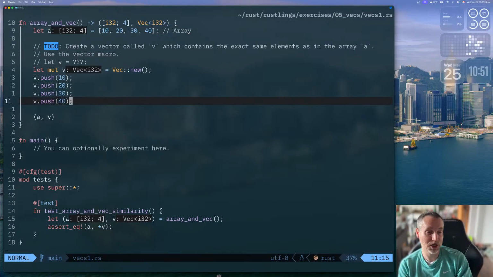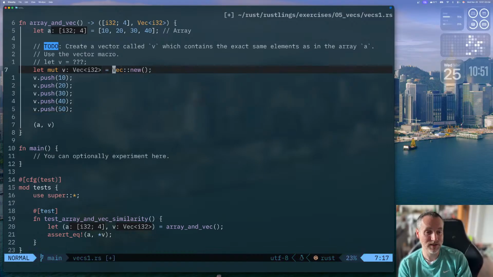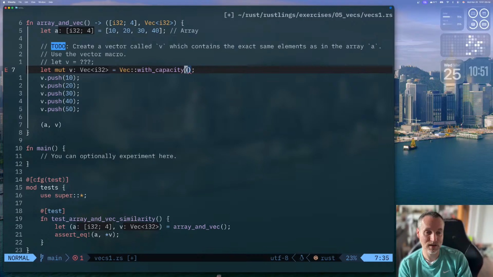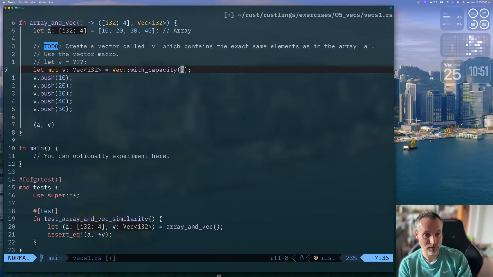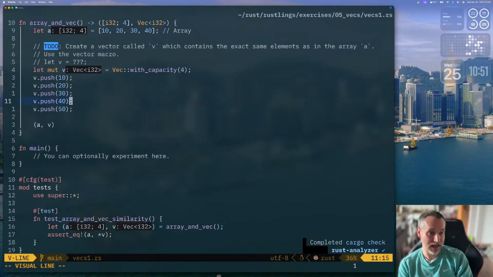So if I was to push on something new here, say like 50, but it was already full because we said with capacity for 4 elements here. After this line 11, it's actually going to have to copy the array, make a bigger array, allocate more memory at the same time.